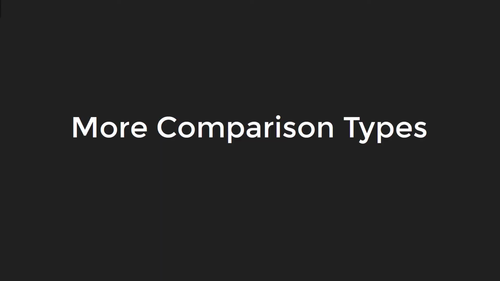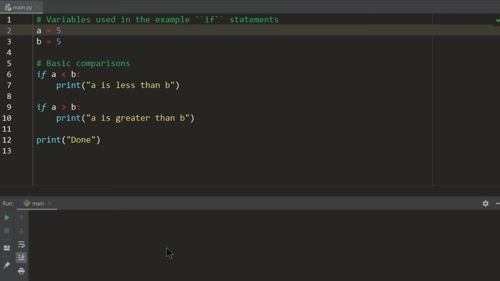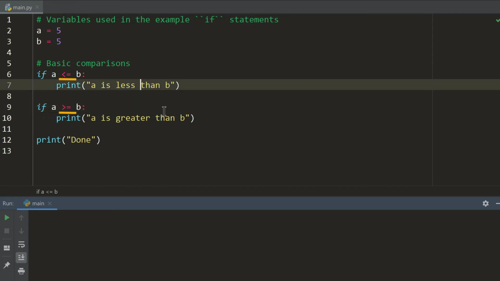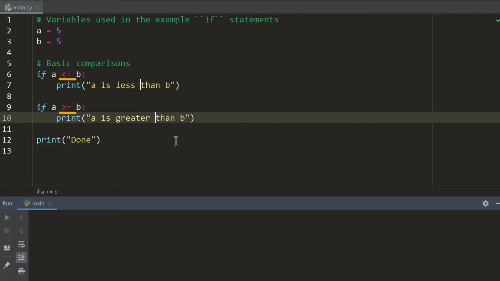More comparison types. The prior example checked to see if variables were greater than or less than. Numbers that were equal would not pass the test. To check if values are greater than or equal, we use the two characters greater than, equals, right next to each other with no space between. Let's adjust our prior code sample.